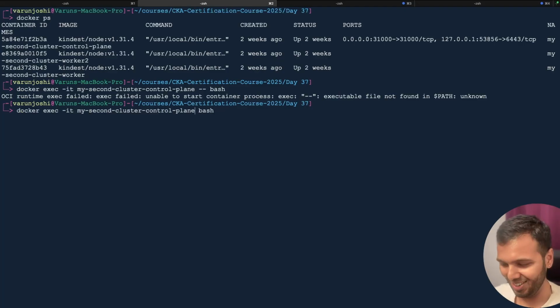I should not add double hyphens. I'll press enter, and now I am in my cluster control plane node. We know that API server runs as a static pod in kubeadm deployments. If you have any other implementation where you are running control plane as a systemd service, then you will have to find these options in the unit file of your service.